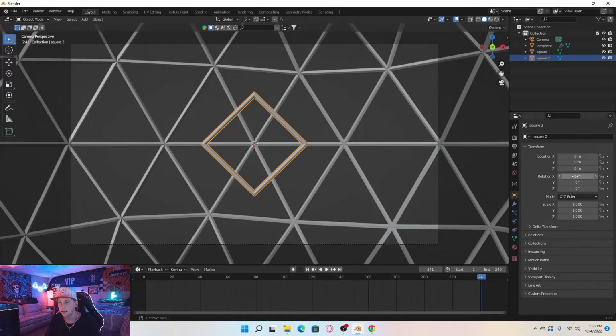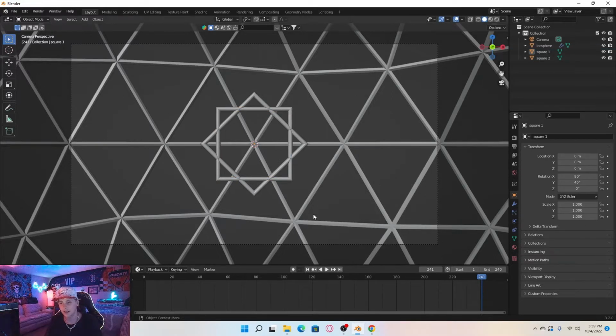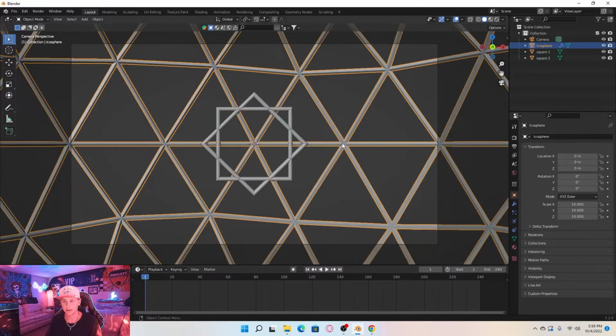Alrighty. Now on Square 1, the one that we just had, let's rotate it, let's see, 40 degrees. Oops. There we go. Oh, my silliness. 45, actually. Not the best at math, but we make it work. Alright, so we've got this interesting little thing set up here. Now on our timeline here, let's go to the beginning, and let's start animating this.